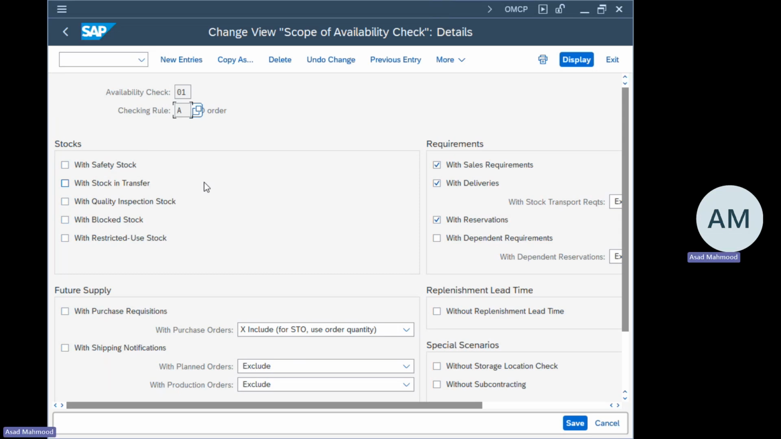If there is a quality inspection requirement, check this mark. If there is stock in transfer, there is an availability check requirement at another plant where the stock is arriving. Stock in transfer. If we have a safety stock level for production, there is a production process going on. For some reason, we just require the material immediately. We are going to unlock the safety stock and get the stock. Check this mark. Define the rule.